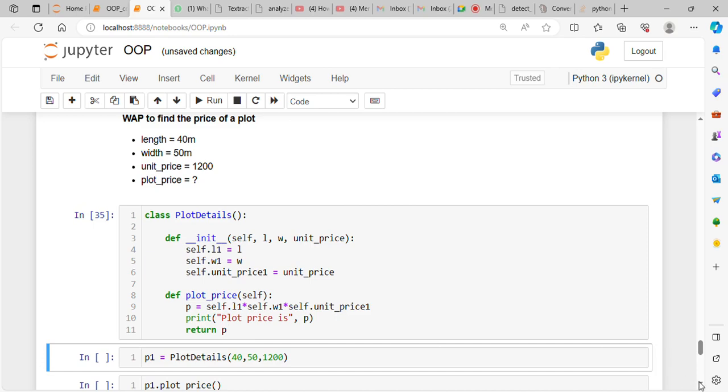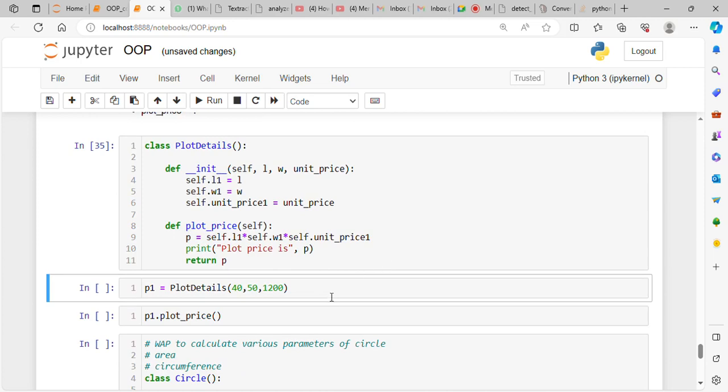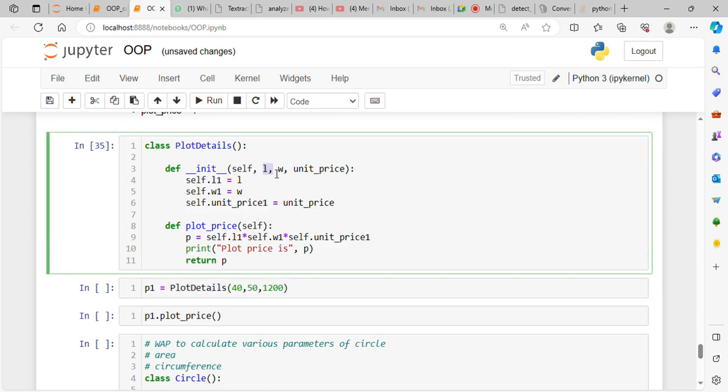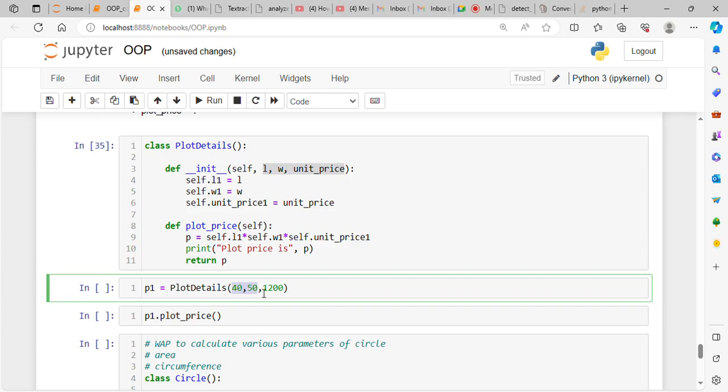Now I am creating an object P1 of class plot details. What do I need to pass? I need to pass the length of plot, width of plot, and unit price of the plot. So length of plot 40, width of plot 50, and unit price is 1200.